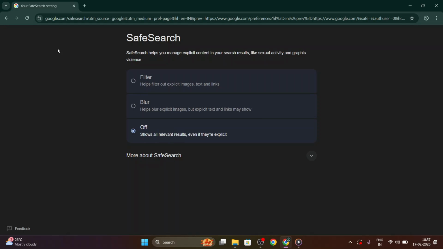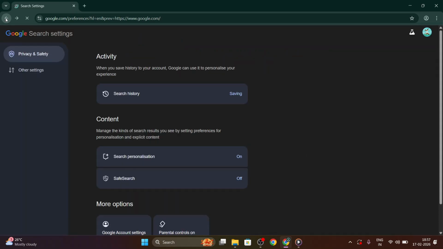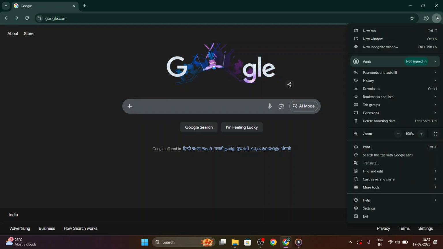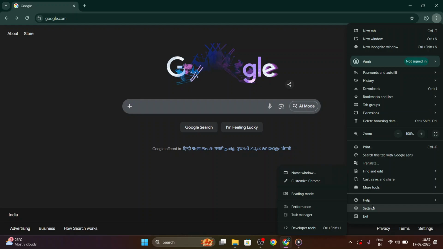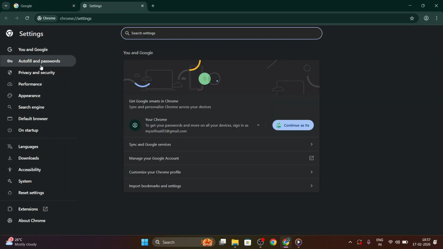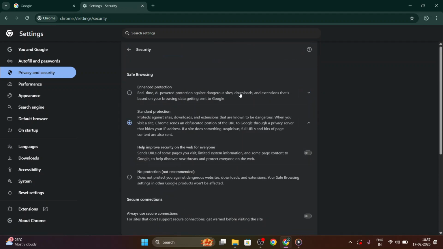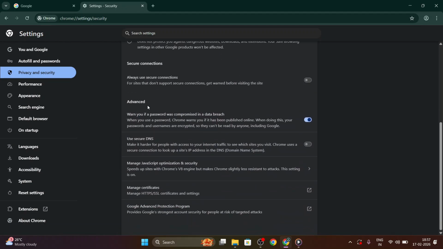Next, adjust your secure DNS settings in Chrome. In Chrome, click the three dots in the top right corner. Then choose Settings. In the left sidebar, select Privacy and Security, and then click Security. Scroll down to the Advanced section and turn on Use Secure DNS.